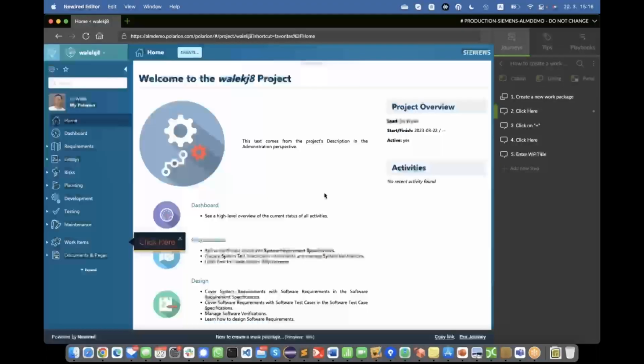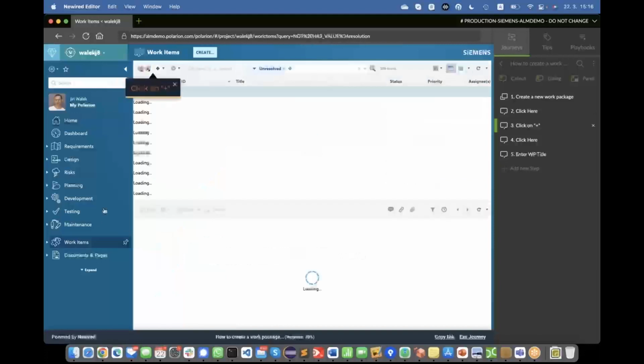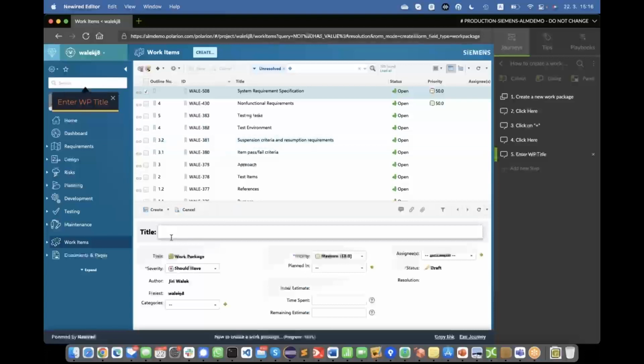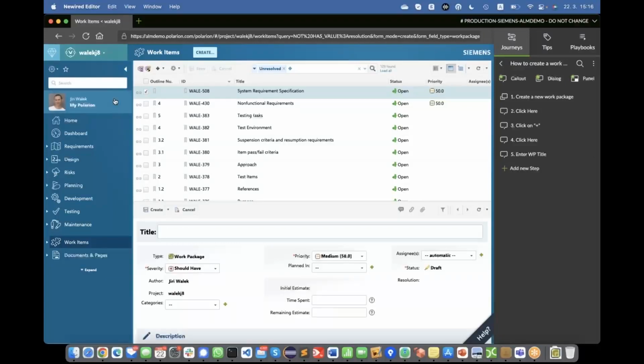So this example was showing how I can create this journey, click here, click on the plus, select the work package, and then enter the title. We see that it was disconnected, probably because I used the wrong transition. I would need to adjust it.